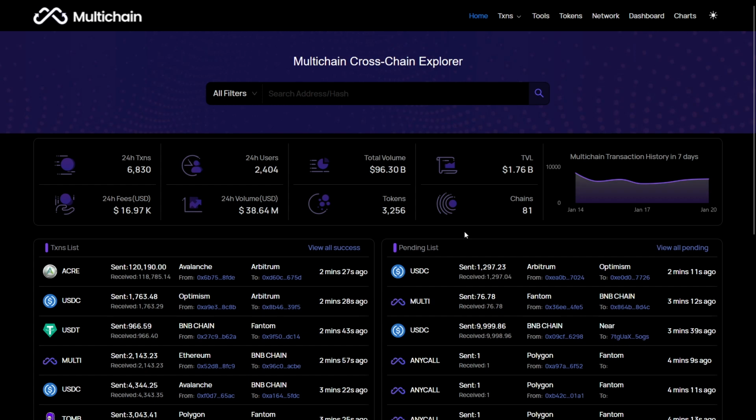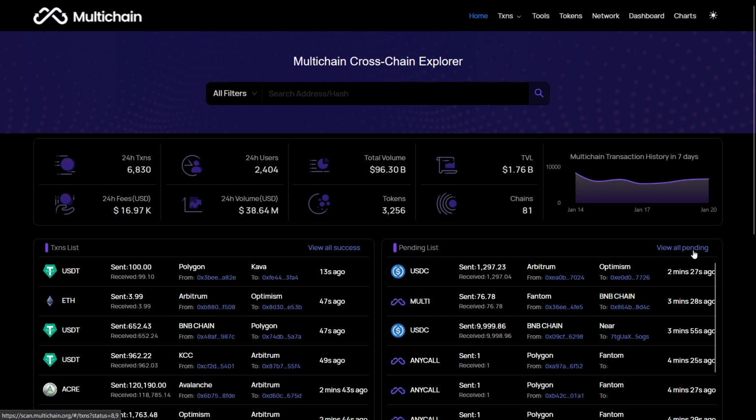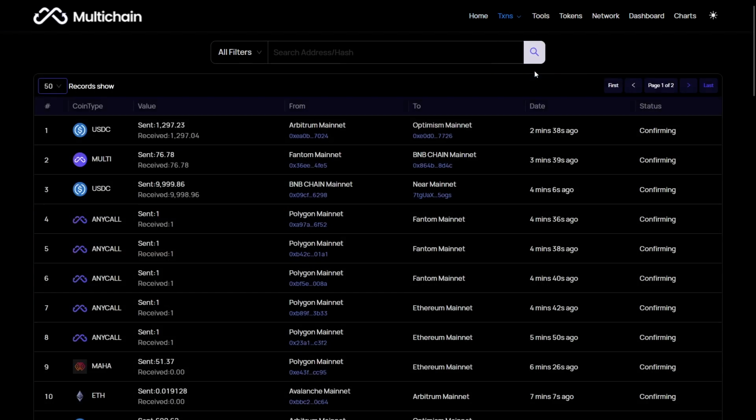Now, sometimes when you do a transaction through the multi-chain router, it takes a few minutes. And if you want to see your pending transaction, you can go right here. And if you want a more detailed view and to actually search your transaction hash, you can either click view all pending, or you can go up top and go to pending transactions. So under pending transactions, if you're trying to find where your transaction is, you can search your transaction hash here.